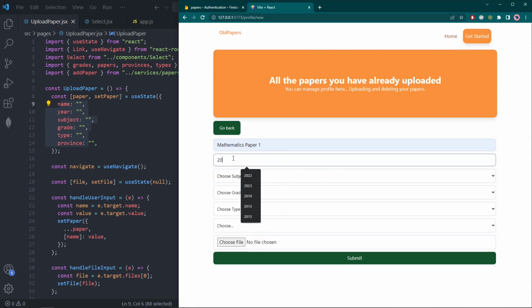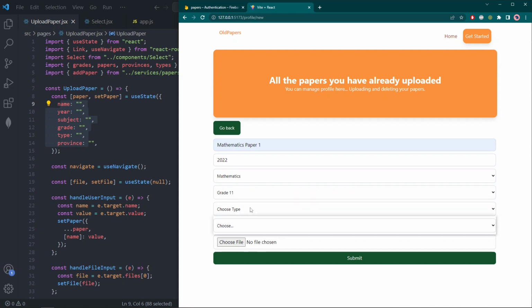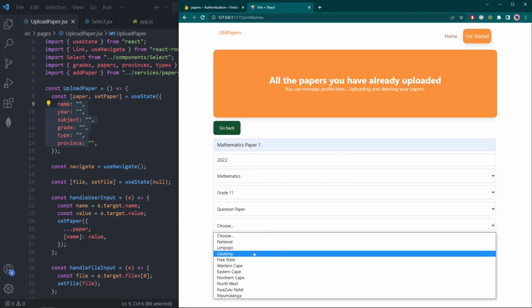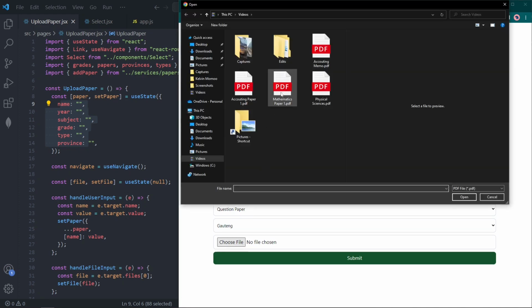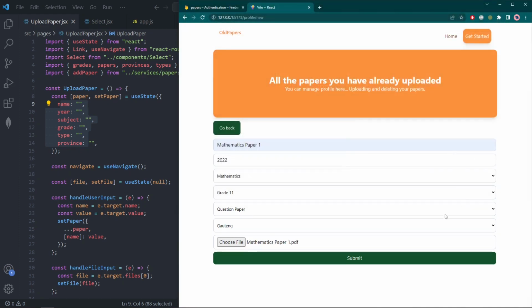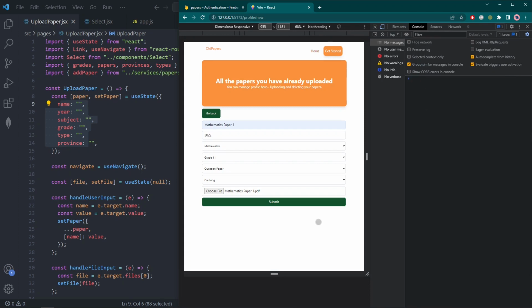The year of this paper is 2022. Mathematics, grade 11. Type, we could say it's a question paper. Choose, this is from Gauteng, and then we can choose the paper and choose paper 1. Open it up, and then when I hit submit, I'm going to open my console and clear stuff that I don't want to see. Let me hit submit again.